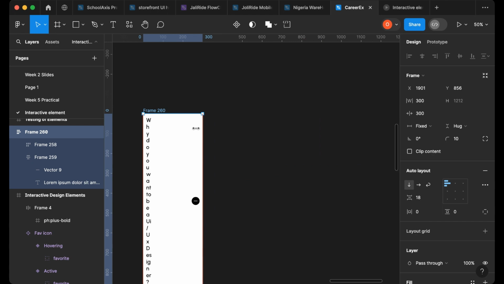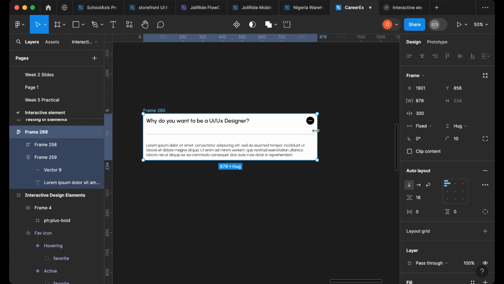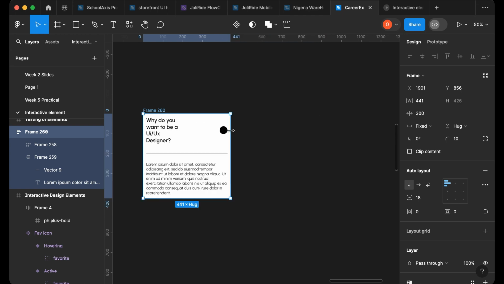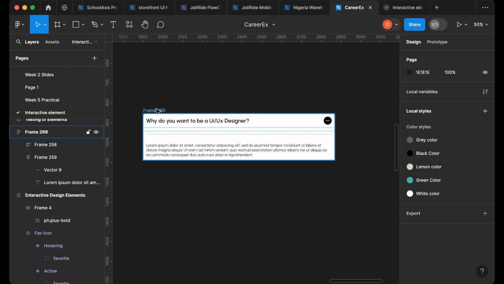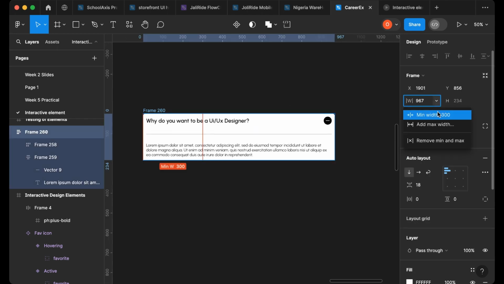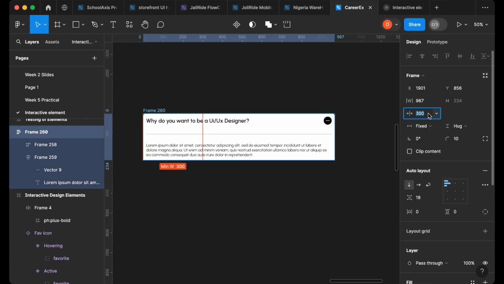So 300 is actually too small. We can't place this in a mobile, so we need to return it. Let's say a perfect size for mobile is 441. So let's go back to our minimum width. I'm going to click on it and change it to 400, or let's use 430. 430 is the size of a mobile. So which we have a perfect size is 410.